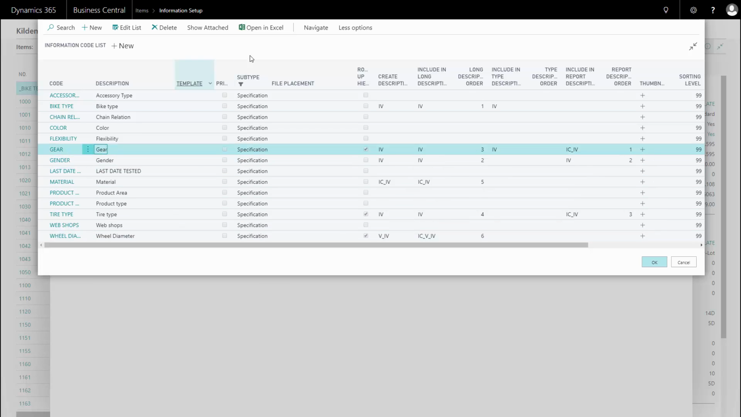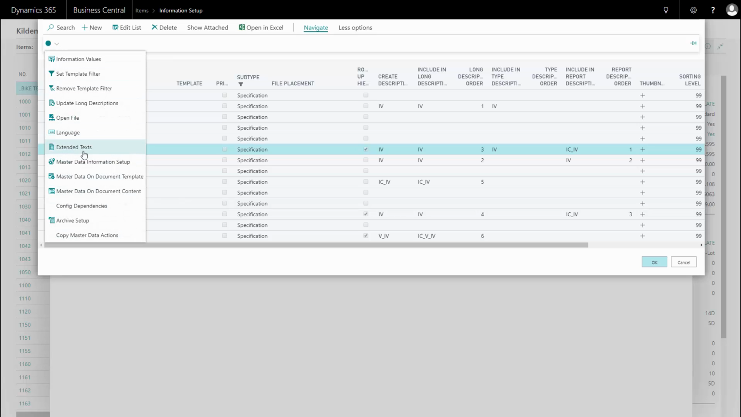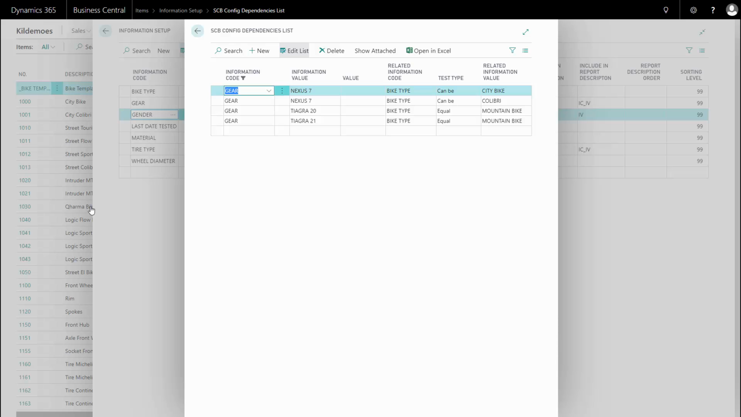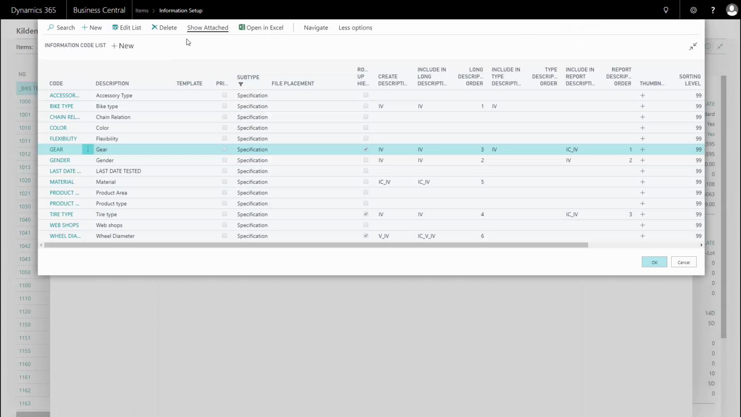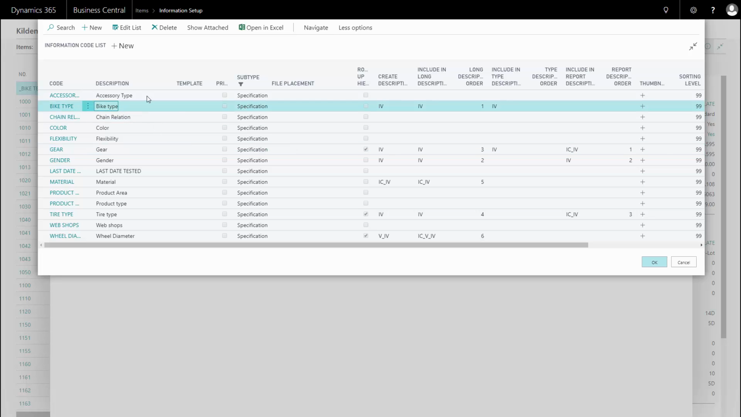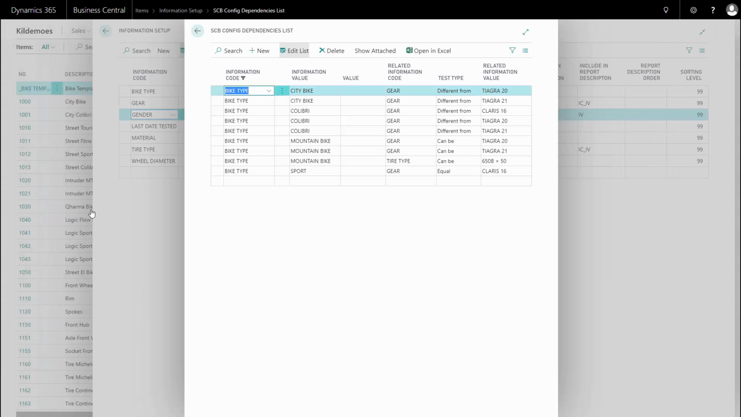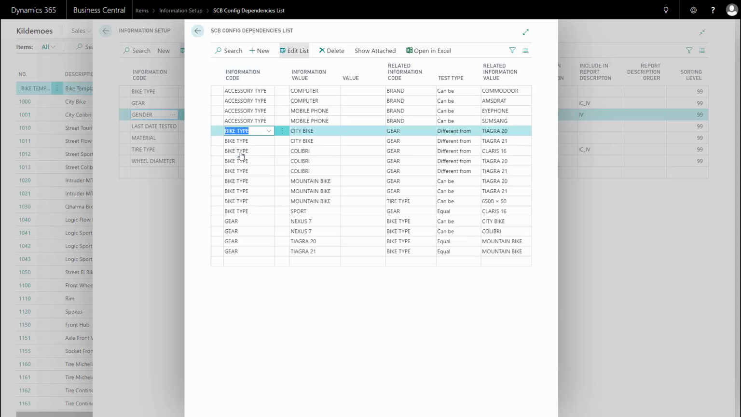If I am on my gear, for instance, I can navigate into my config dependencies, and those config dependencies determine the dependencies for gear. You can see 4 of them here, whereas if I was on my bike type and navigated into the same list, my configuration dependencies, you can see other dependencies. And from this window, if you prefer, you could just clear the filter and see all the setup.